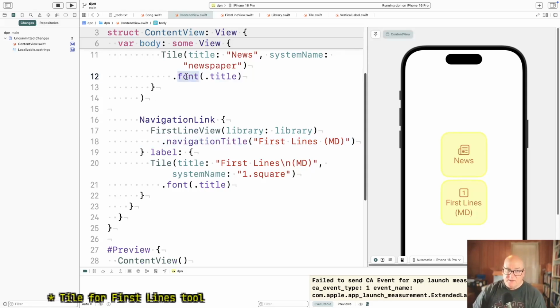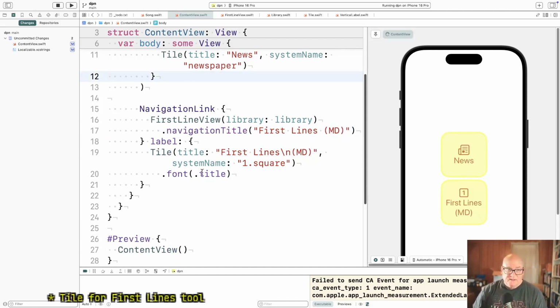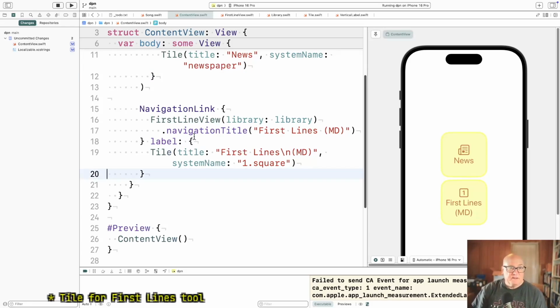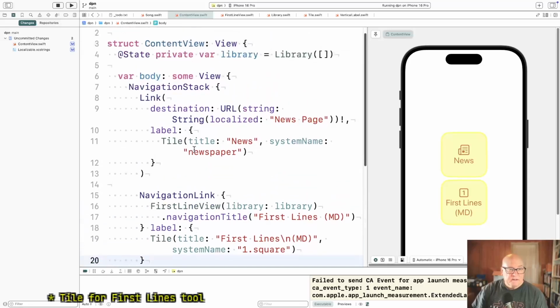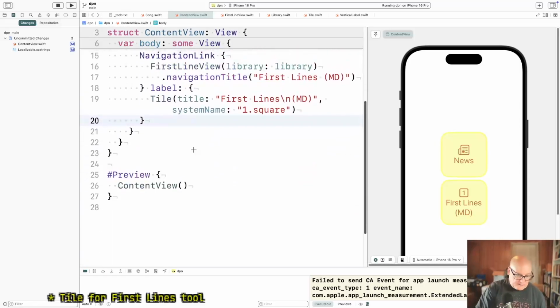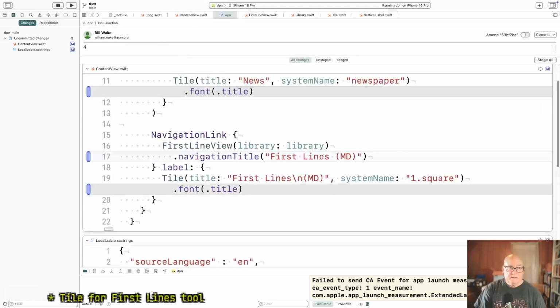I'm not sure at all. But I think this seems to be the place that knows the name of the screen and should probably stay that. Okay, I think that was redundant. Get those formattings out. Okay, so, well, I think we've got to at least add a tile for first lines MD.